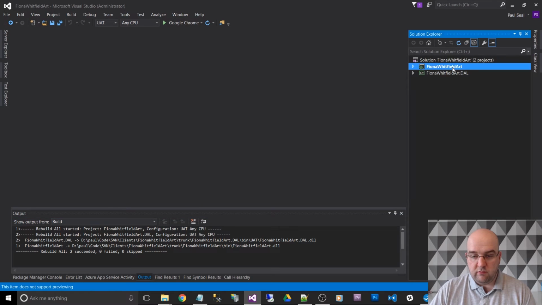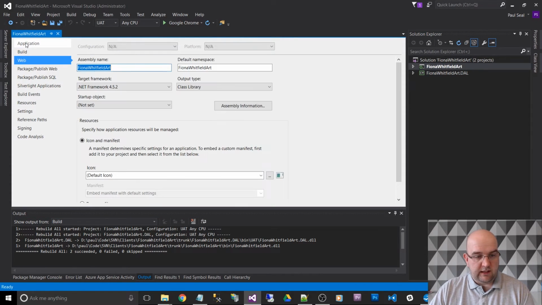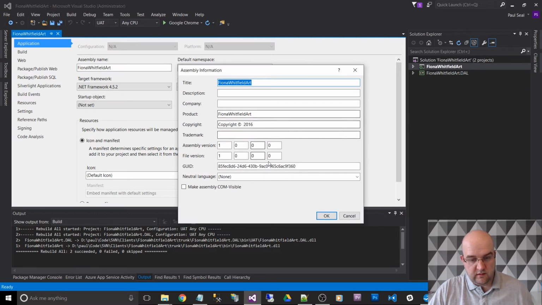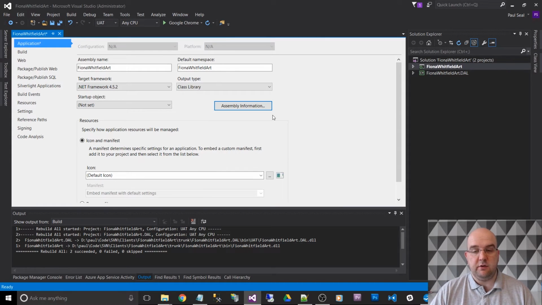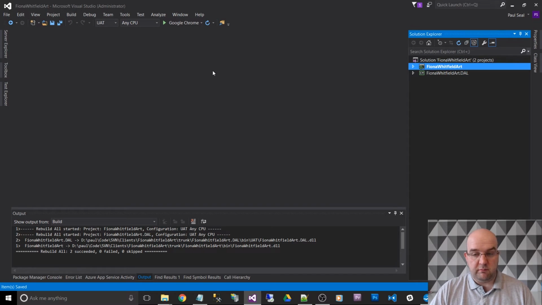Next thing I'm going to do is check in my code to source control. Actually, I'm going to put a version on the application. I'm going to give it a version. So I'm just going to do this 1001. Maybe it should be the first, but I have actually deployed this before to UAT, but for the purposes of the demo it could have just been left at 1000.